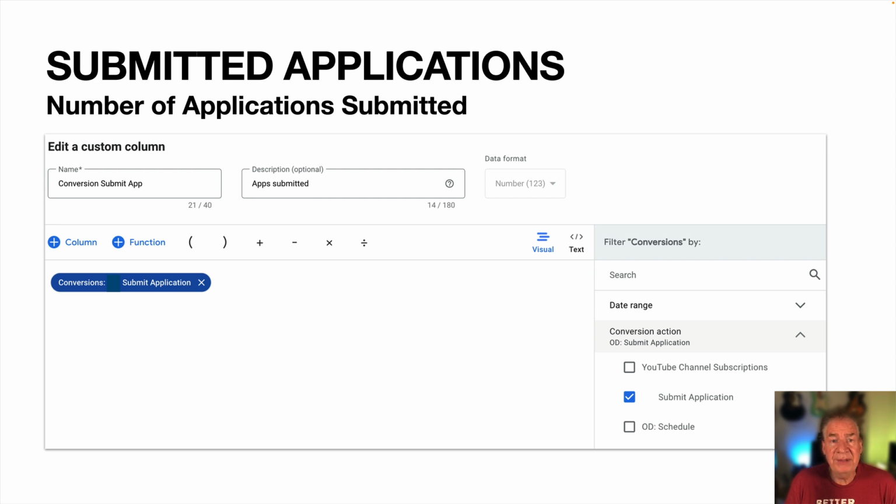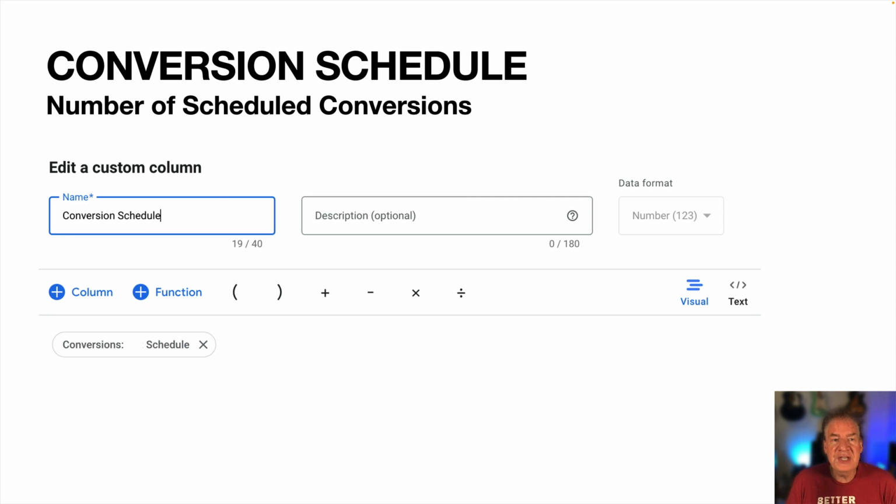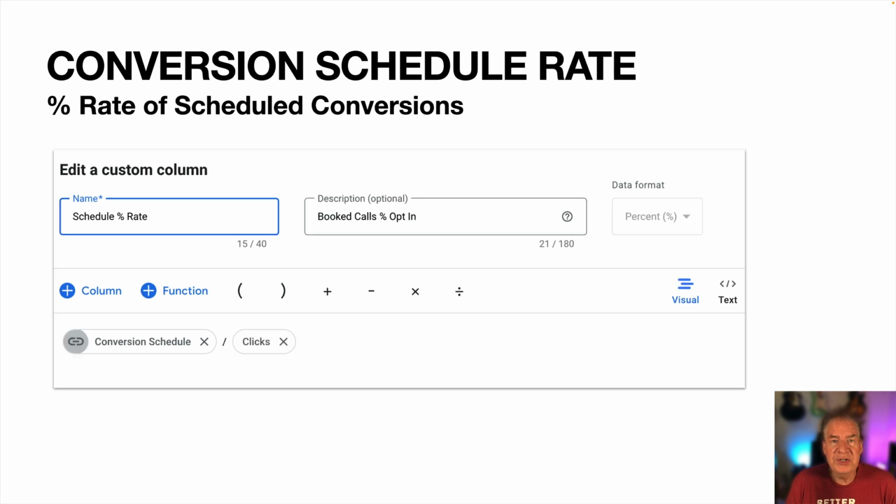Here we have number of applications submitted. So simply we just take the conversions, the submit application from our setup from step 1, and that's all we do. And you can actually click on it and you get a little drop down menu on the right hand side, and that's where you can check or uncheck that particular option. In our case, it's submit application. Conversion schedule, same thing here. Basically just pick the conversion schedule from that custom setup and make sure you have the data format here as numbers.